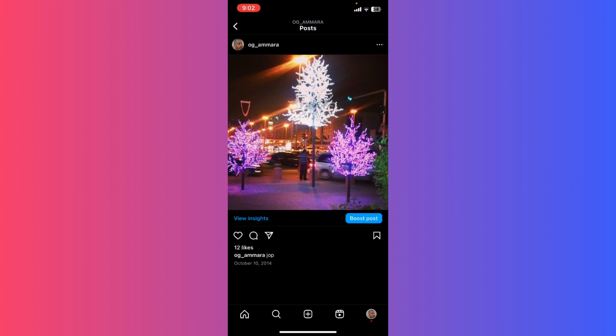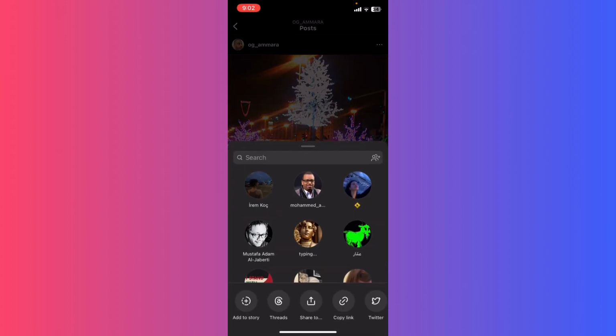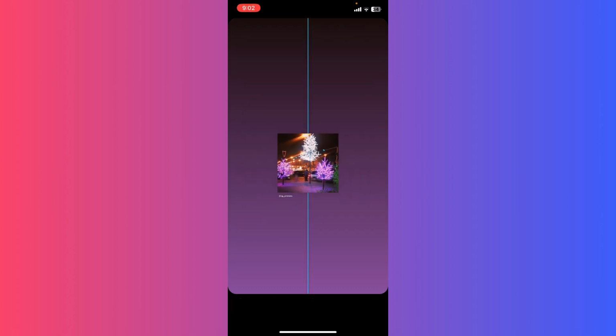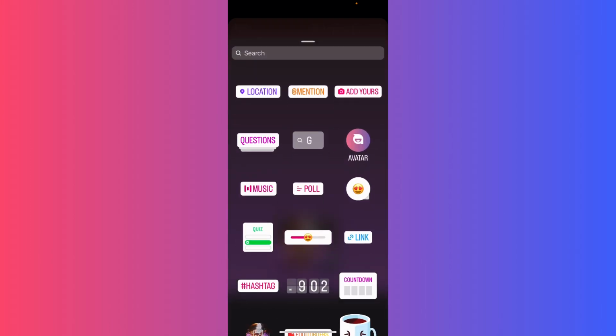So what I'm gonna do here, I'm gonna click next to the comment, the share icon, and I'm gonna just add it to my story. And as you can see, behind the picture, there isn't a background, so I'm gonna just make it smaller for me.